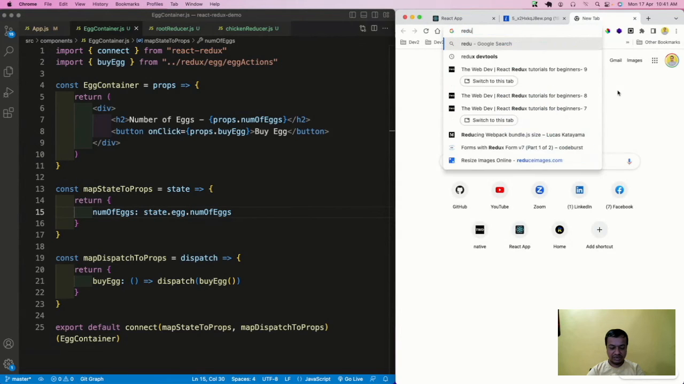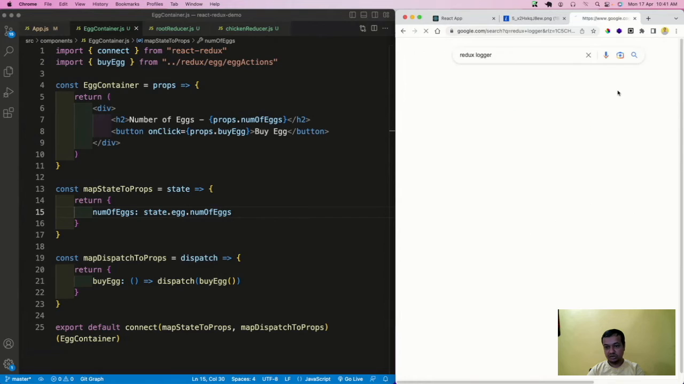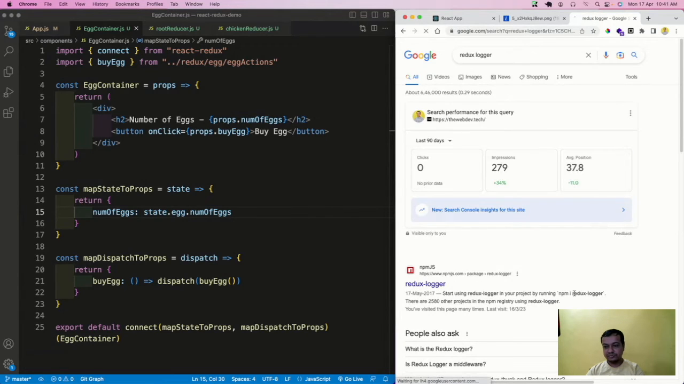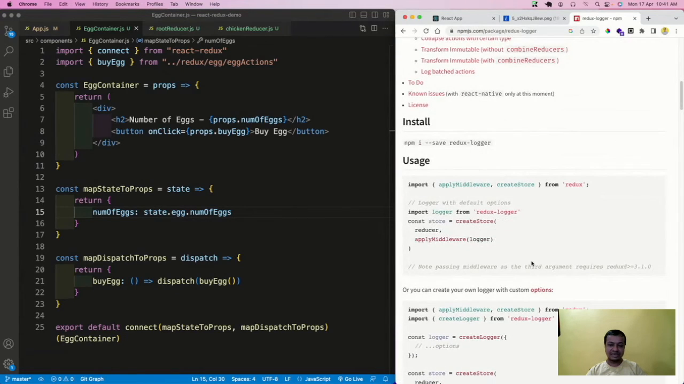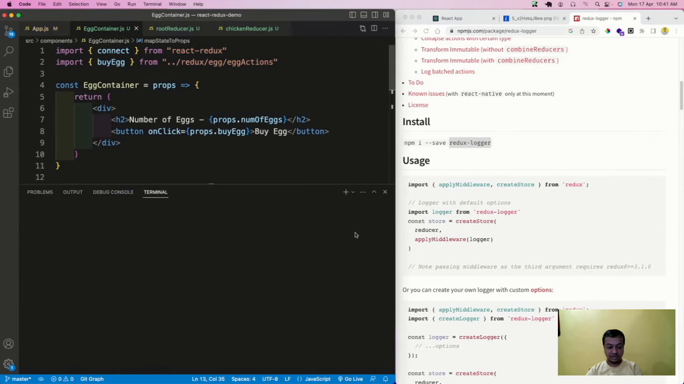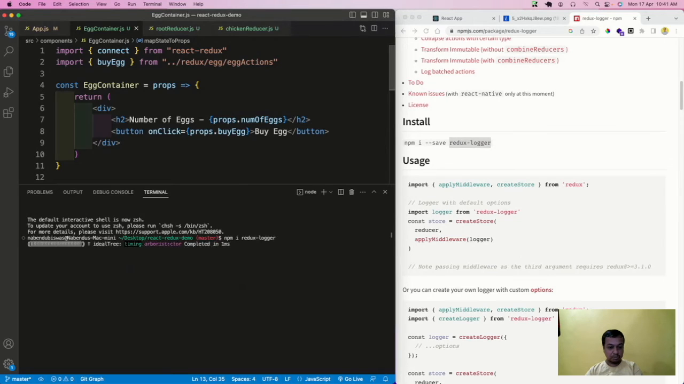So Redux logger. We're going to do this with the Redux logger. As you can see, it's a middleware used in Redux to get some nice logs. We're going to see how the nice logs look. It is only npm i, the shape is not required. So Command K and npm i redux-logger.